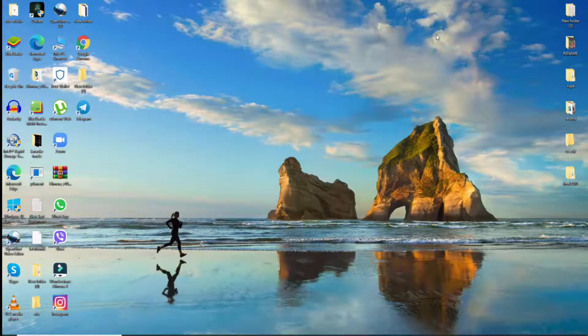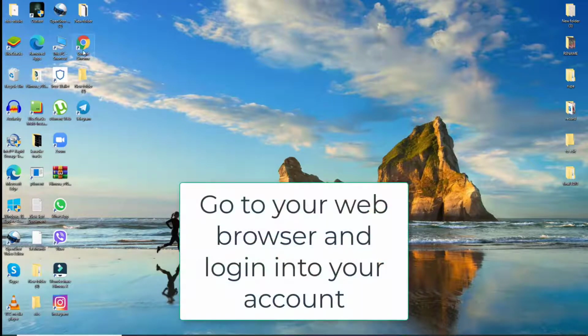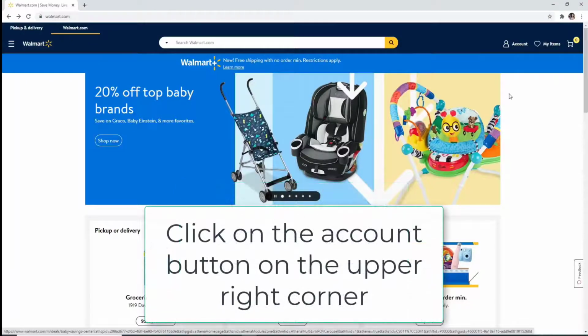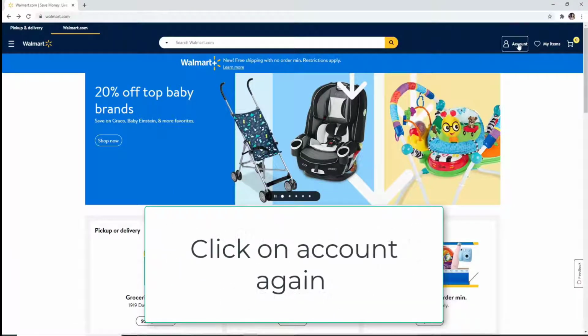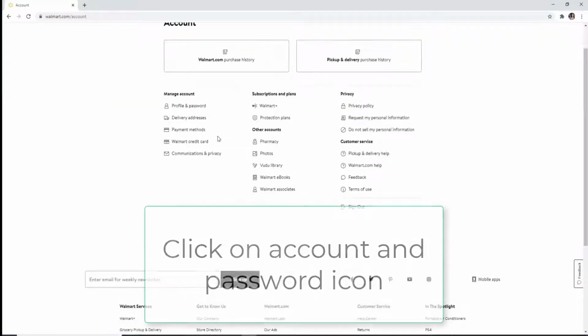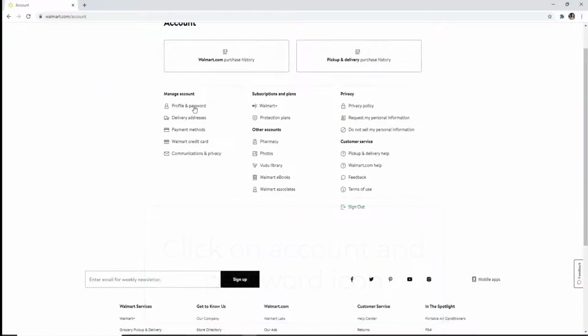To change your Walmart password, go to your web browser and log into your account first. Once you're in, click on the account button at the upper right corner and click on account from the menu. Under manage account, you'll see the profile and password option. Click on it and you'll be sent to the next page.